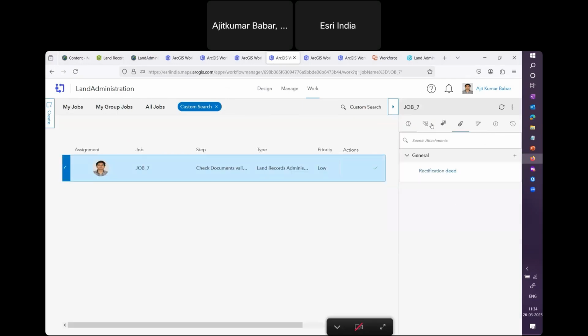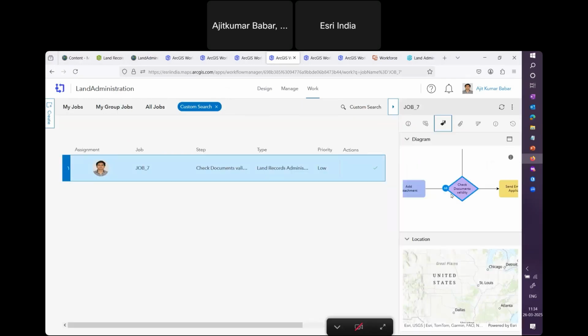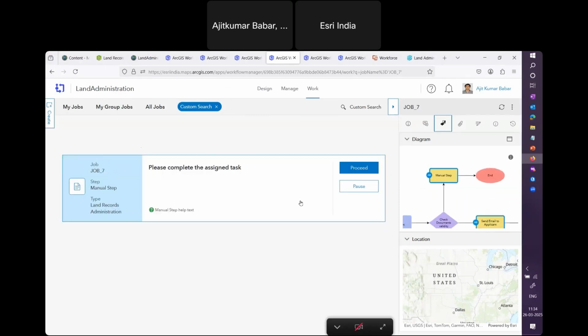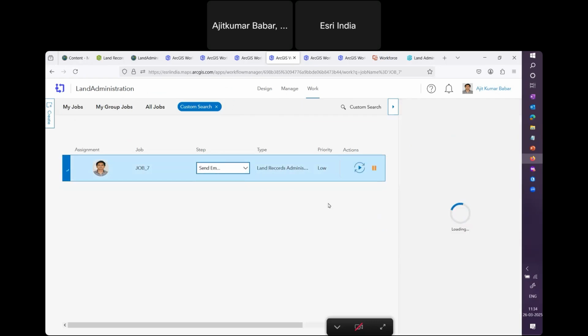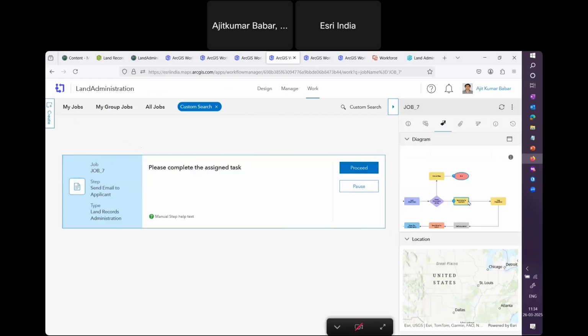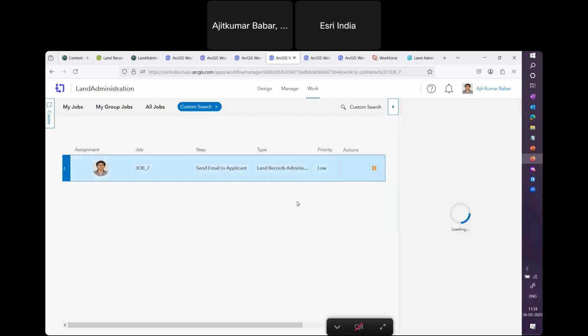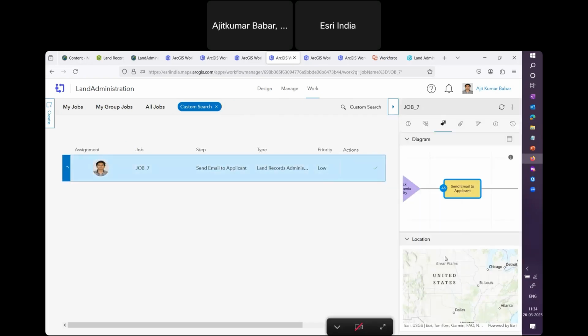If the admin or the person responsible rejects it, it goes to this step called manual step. So go ahead and send an email to the applicant. The applicant will receive an email that we, as a department, have processed the request. So we will process it and let you know. You can create email templates as well.